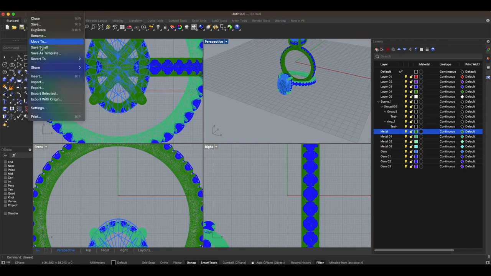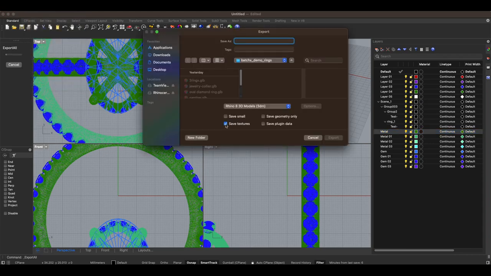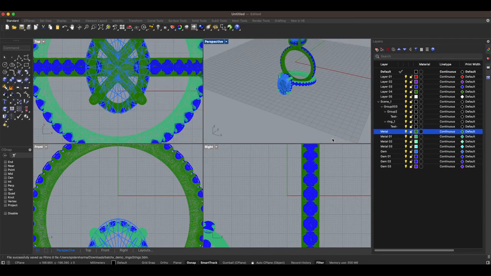In Rhino, go to File and go to Export. We don't have any textures, so you don't need to have that. Don't check the Save Small option because that's not supported in the editor. You can keep everything unchecked. And let's just save that.